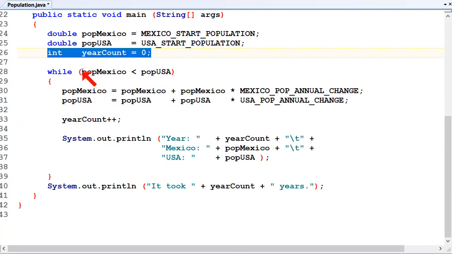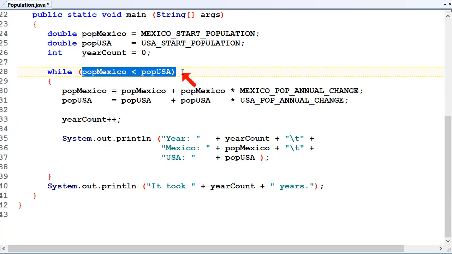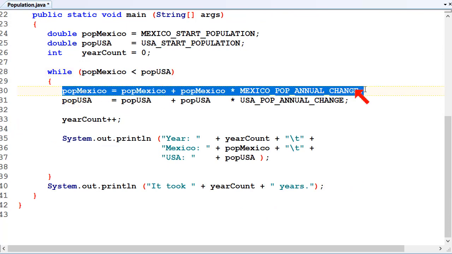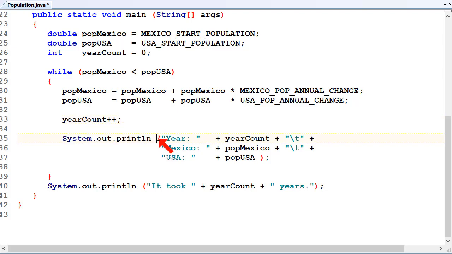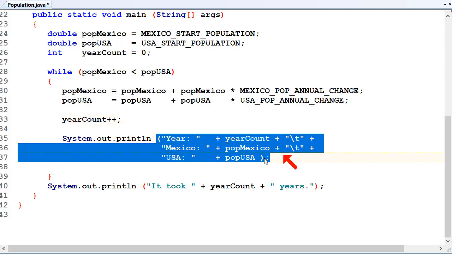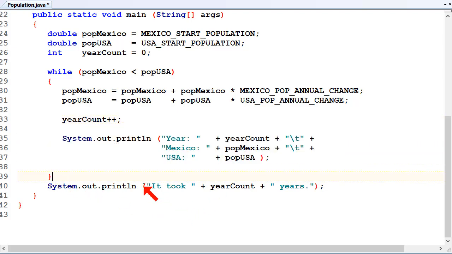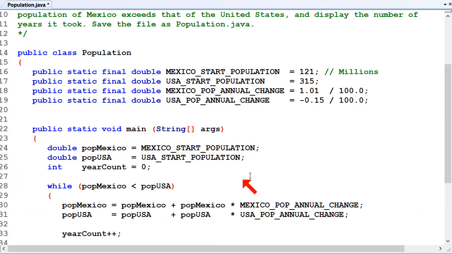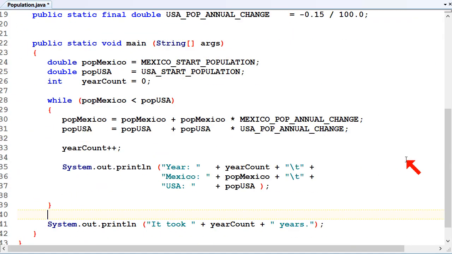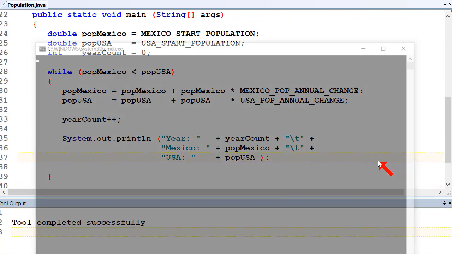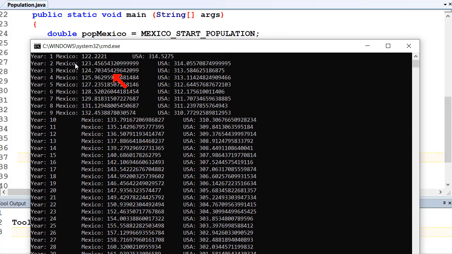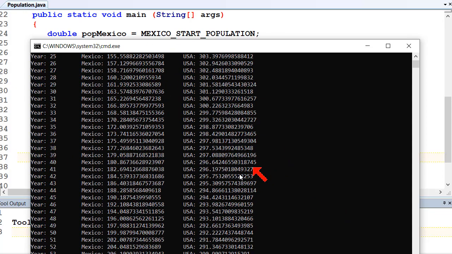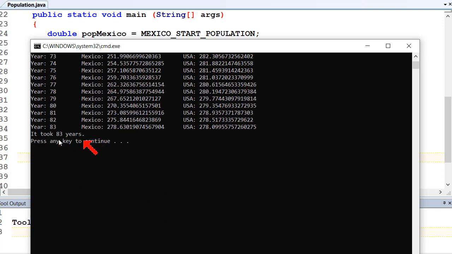And we're looping while population Mexico is less than the population USA. Working out the new population change at the end of that year, if the current trends stay the same. And Pop USA as well, adding one to the year count. Displaying the results to the screen every time through the loop. And at the end we'll display how long it took. Pretty good. I don't think we've missed anything there. Control 1, Control 2. Wow. Okay, so we've got the results already. So you can see it's scrolling through, and it took 83 years.